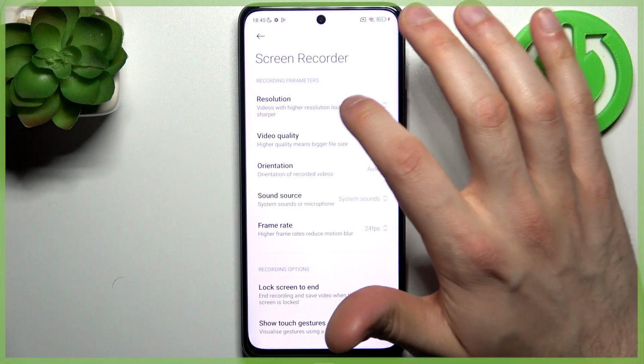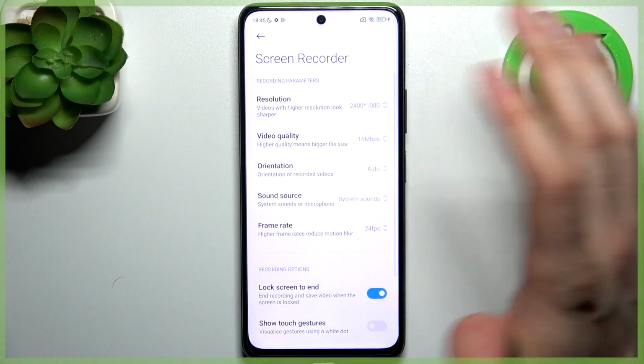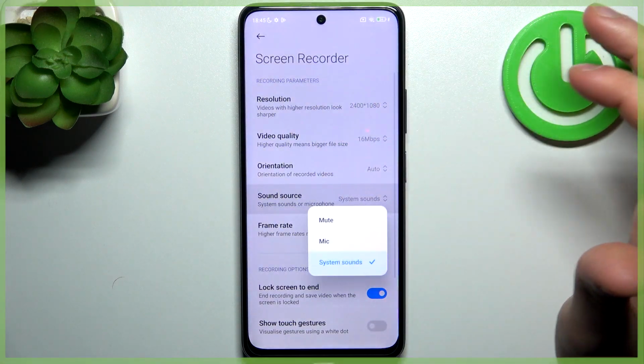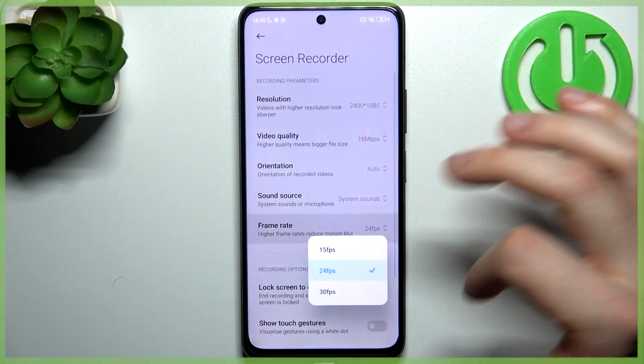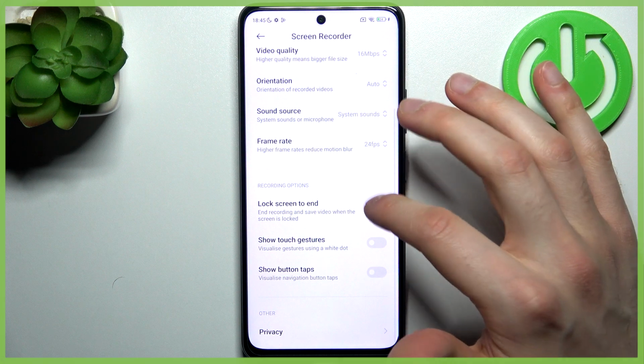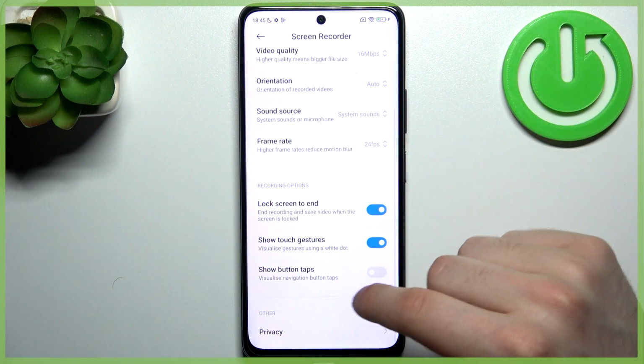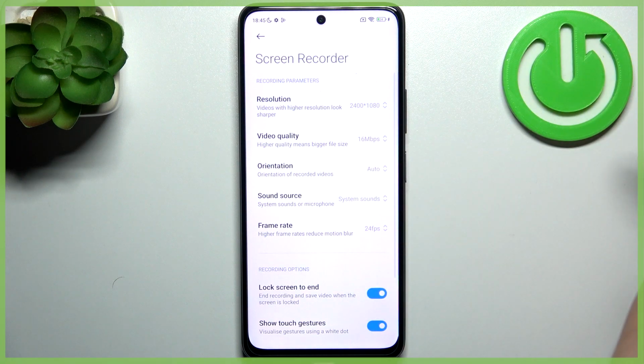For example, you can change recording resolution, you can change its video quality, you can change its orientation, you can select sound source, you can select frame rate, you can also lock screen to end, you can show touch gestures, and you can show button taps.